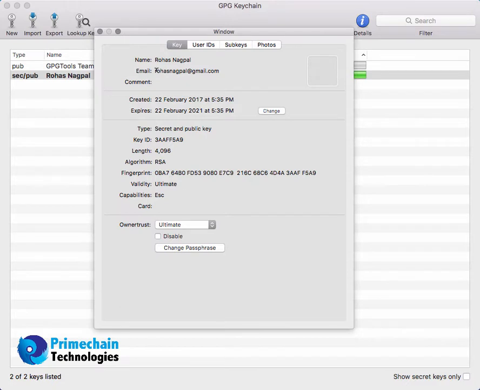Now here it says that this particular key pair, now this what we're looking at is the digital signature certificate. It's issued in the name of Rohas Nagpal. This is the person's email address. This is a comment which we haven't added. This was created on 22nd February 2017 at 5:35 p.m. It expires on 22nd February 2021 at 5:35 p.m.